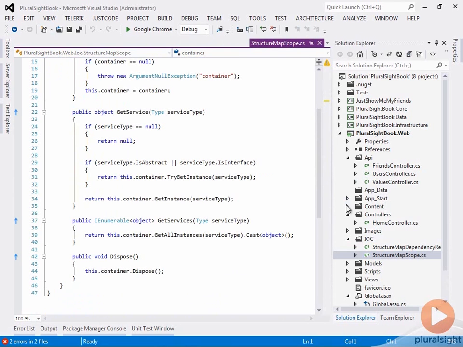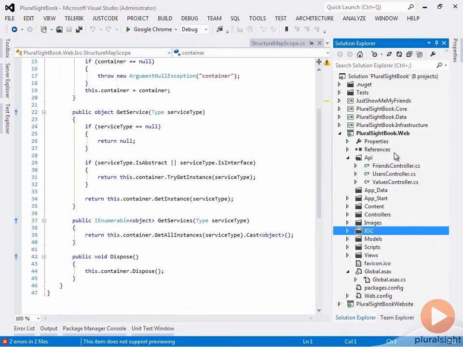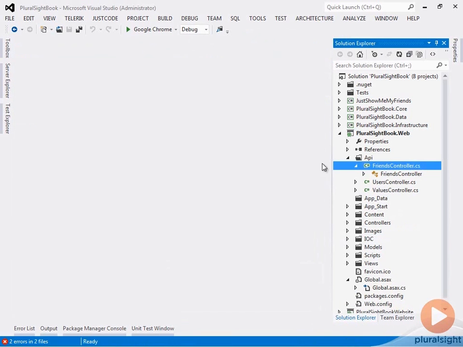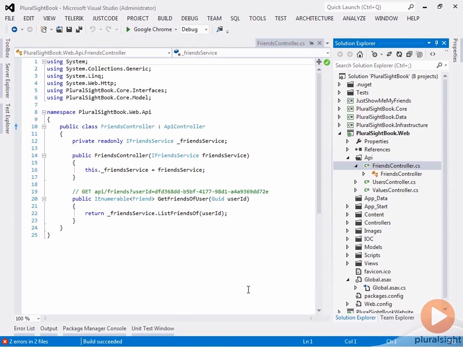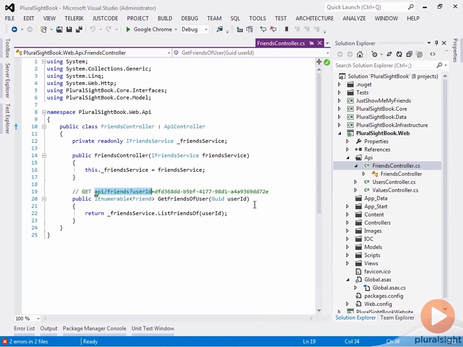Now let's look at the actual implementation of the code that we're going to use. We needed to have a simple service that we could call to get all the friends of a particular user. So now let's look at the friends controller. The friends controller has only one method that we're interested in, and that is GetFriendsOfUser. I've noted here what the API looks like to call this. So we're going to call api/friends and then pass in the user ID in the query string.